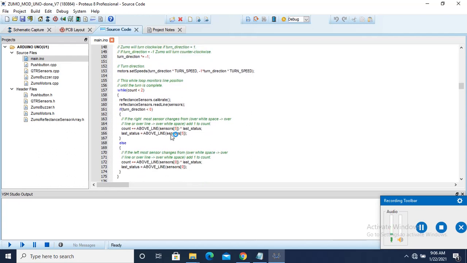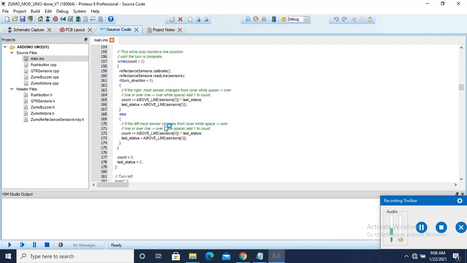So there is a count variable, and a reflectance calibration function. Then there is reflectanceSensor.readLine sensors. Basically this function will see the output of each sensor, and it will detect the line. Okay, so turn direction is less than 0. If the turn direction is less than 0, then it will go to this function, where our rightmost sensor and leftmost sensor are detecting whether to move right or left.